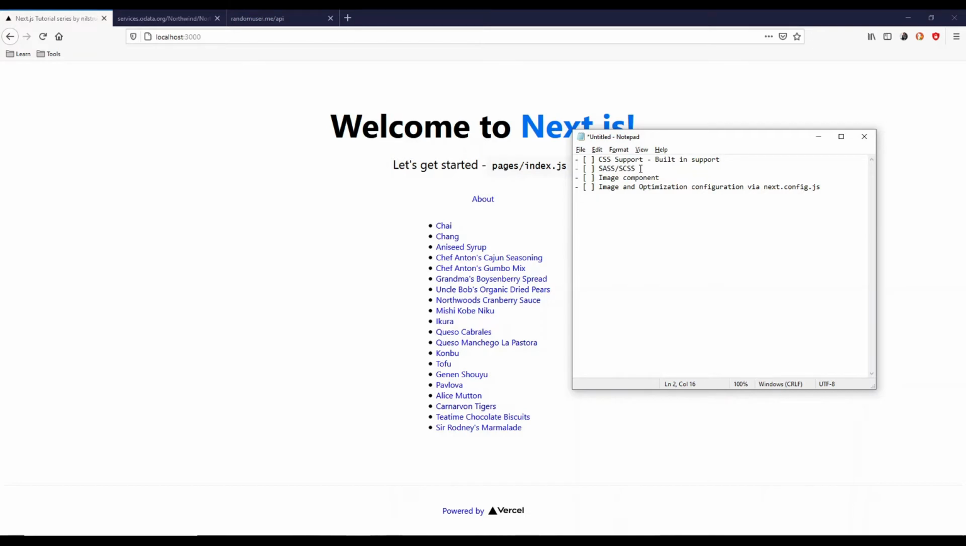And then the next topic is if you want to enable your website to use SASS or SCSS preprocessors for CSS files, then you can use that also. So we'll be looking at how we can set that up. It's pretty easy.